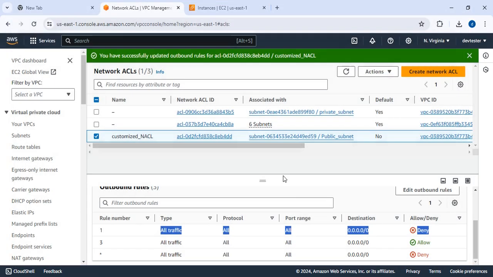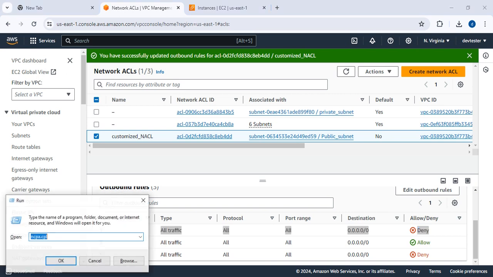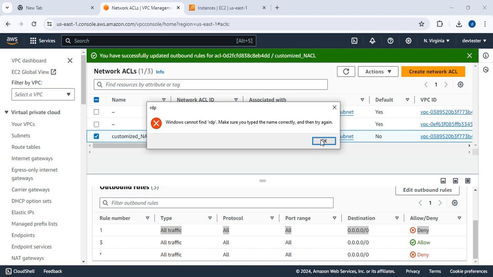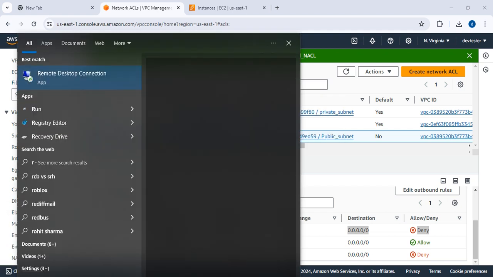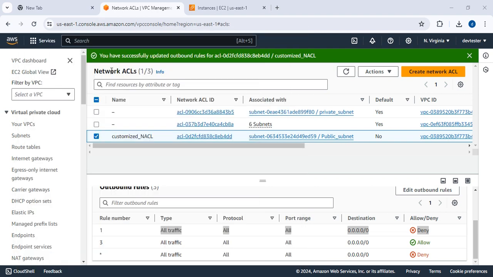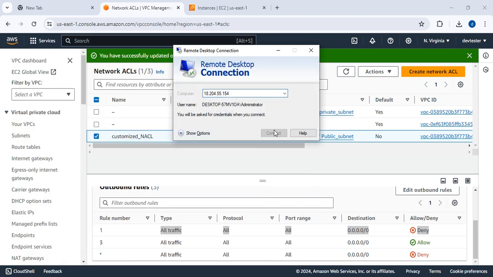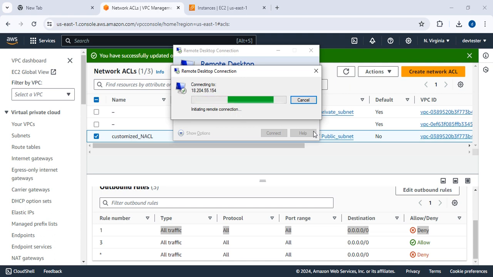It will be disconnected. Earlier, if I tried to access the same, just do the same RDP. So right now, will I be able to communicate? Even though it will try to access the same, it will not get the response from the server. So that's why it will be denied.